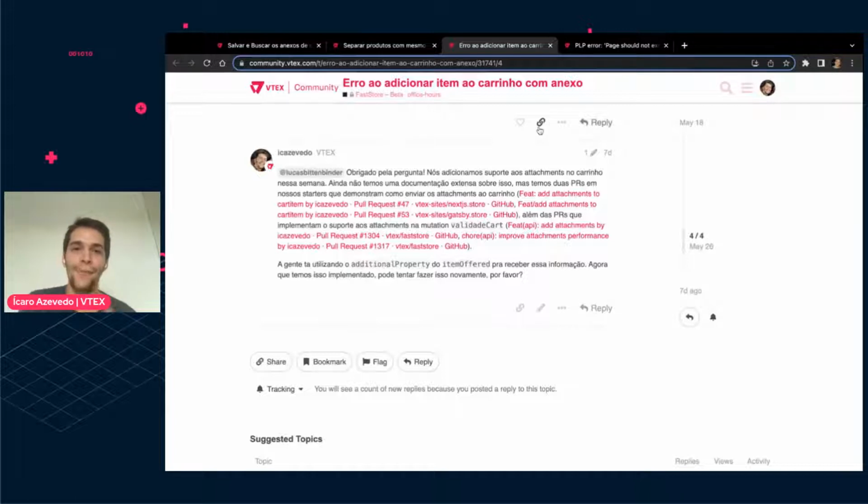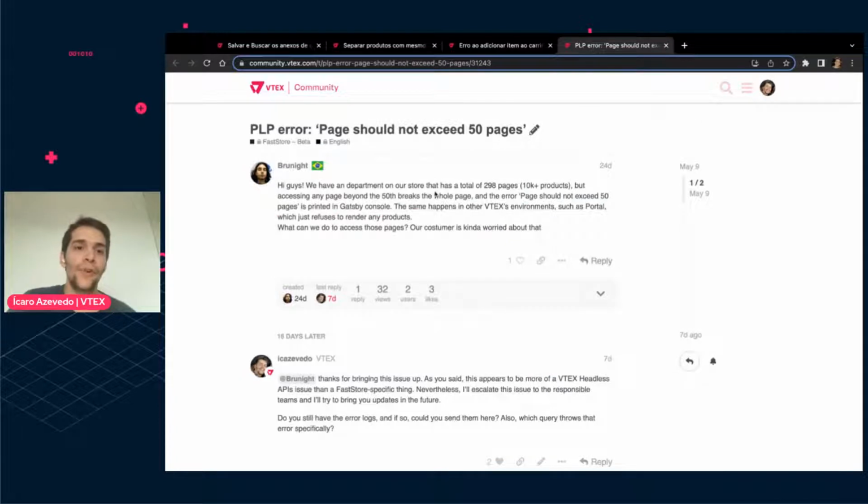Okay, so that's it for the first 3 questions related to attachments. The next question is from Brunite, and he wants to know why a large department throws an error when he accesses a page above 50. He says the store he's developing has a large department with more than 10,000 products and 298 pages, and going above 50 breaks the page.